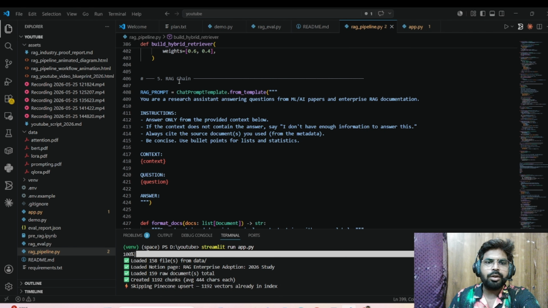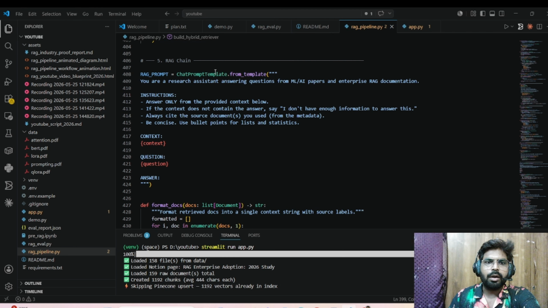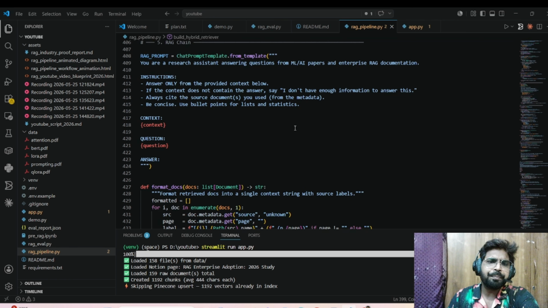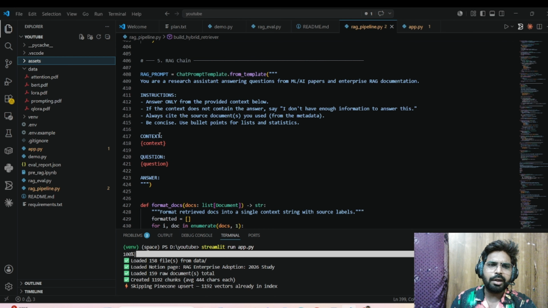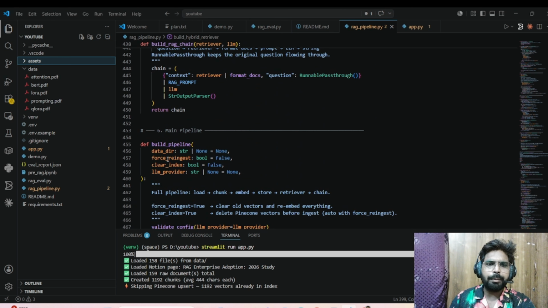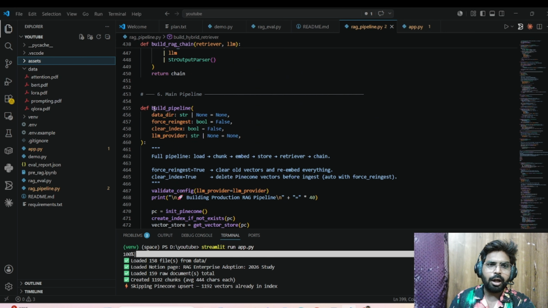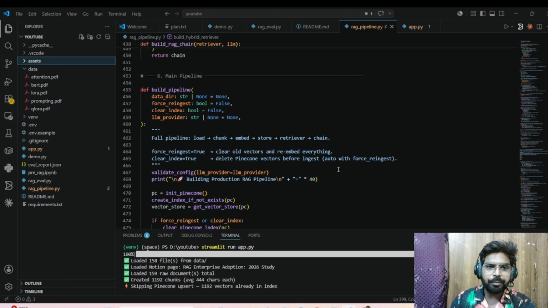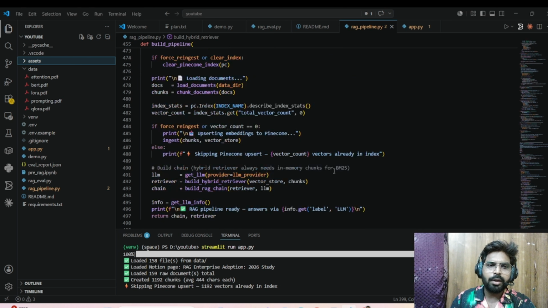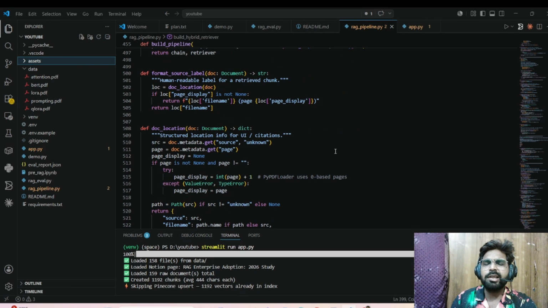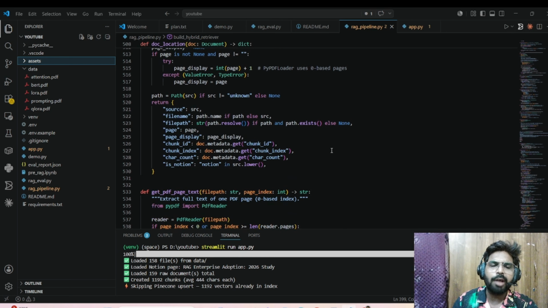In the RAG chain section, here is a prompt template. You can alter that prompt on the basis of your need. It is taking the context and the question to give the answer. That's it. And in the final section of the pipeline, build pipeline builds everything, from loading the data to making chunks, making embeddings, storing to the vector store, retrieval, and the chain. Here, it assembles everything to give the answer.